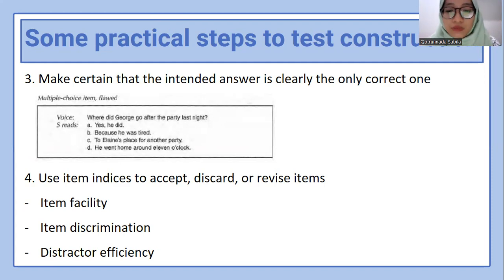And then we also have number four. This guideline indicates to accept, discard, or revise items. The appropriate selection and arrangement of suitable multiple choice items on a test can be accomplished by measuring items against three indices. The first, you have item facility, the extent to which an item is easy or difficult for the proposed group of test takers.